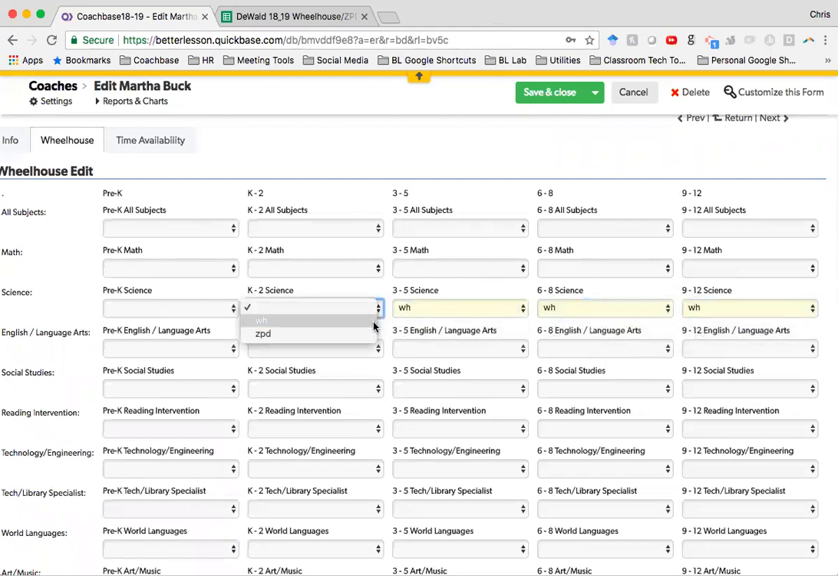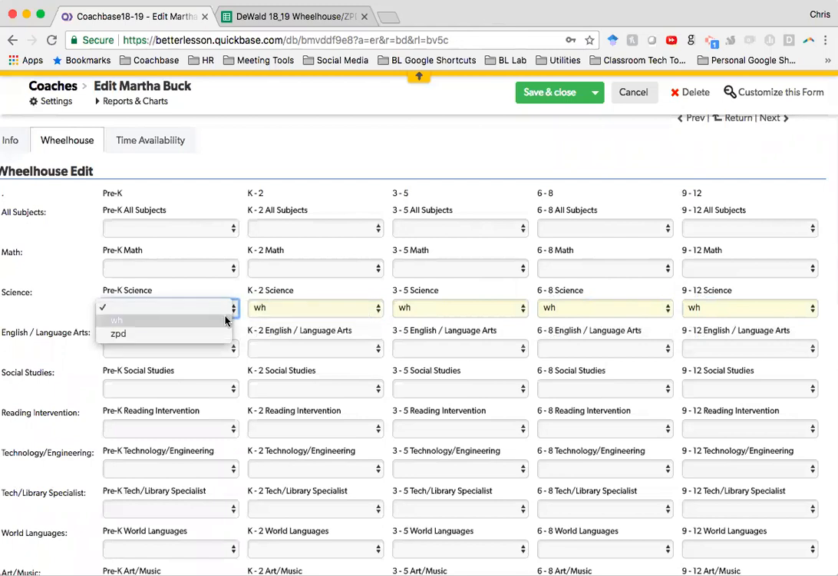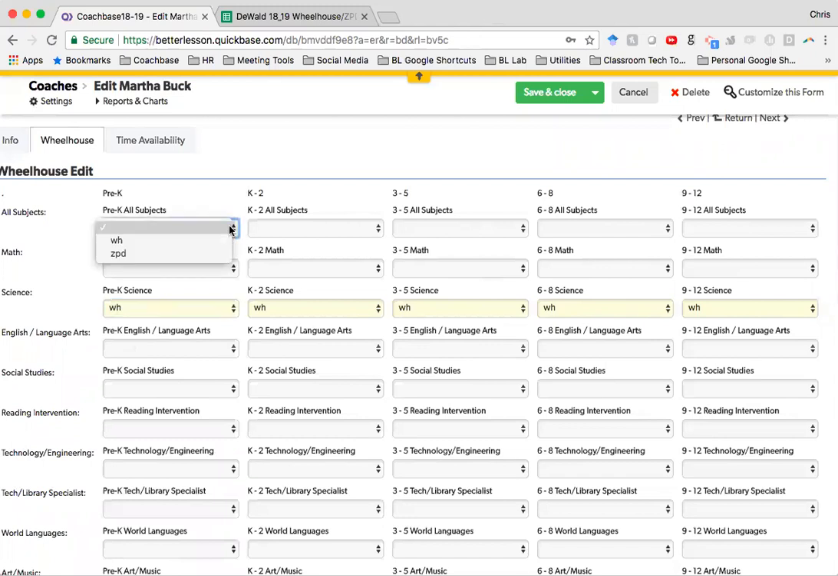Now, the reason for that is that when I was teaching, I was a high school science teacher. When I was at the university, I was researching in middle school science classrooms. And then when I left the university, I worked for the state and I supported science teachers from K through 12. So I came to Better Lesson fairly comfortable with supporting teachers across that whole grade range with science content. I also have spent a good amount of time supporting pre-K and working with pre-K teachers. And so I'm gonna actually mark all of pre-K as my ZPD.